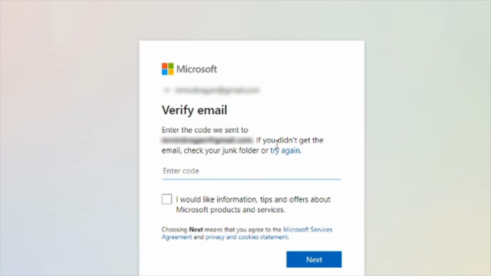And then it wants to verify the email address, so they're going to email the code. I'm just going to bring that up quickly. Okay, once you have your code, you can just come in here and type in your verification code. And you've got an option here to select, so I would like information, tips, and offers about Microsoft. I'm going to not check that. I'm going to leave that blank, and I'm just going to click on next.